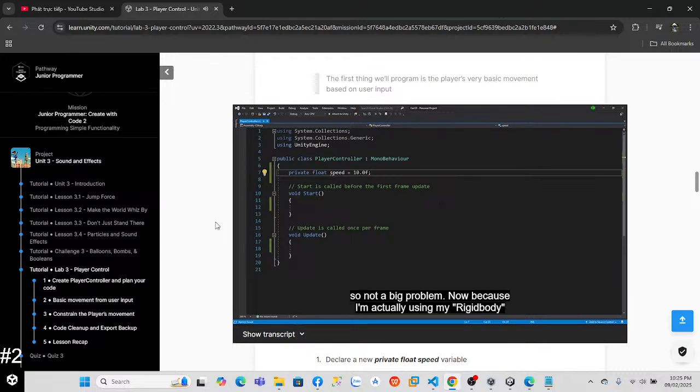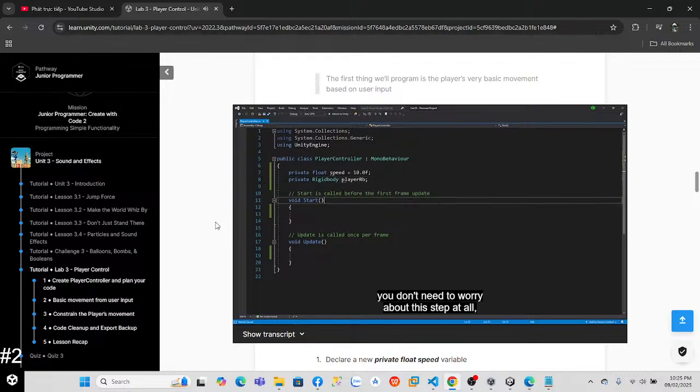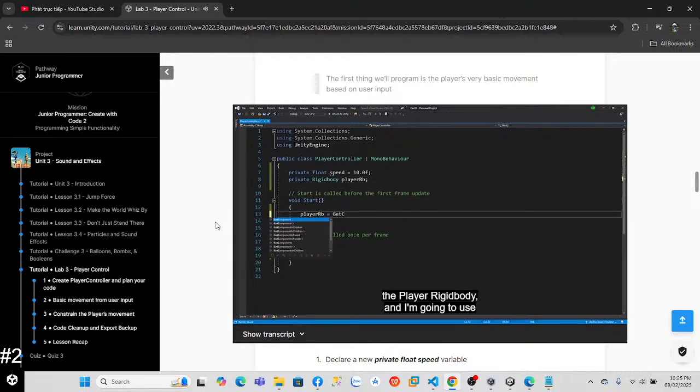Now because I'm actually using my rigid body to control my player's movement, I need to get a reference to that. So I'm going to get a private variable for my rigid body, and we'll call it player RB for the player's rigid body. Now remember, if you're not using rigid bodies on your own specific player, you don't need to worry about this step at all, nor do you need to worry about getting the component or anything like that. So in my case, I'm going to get the player rigid body, and I'm going to use that get component so that I can get the rigid body component that's already on my player.